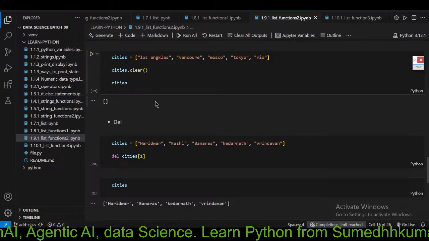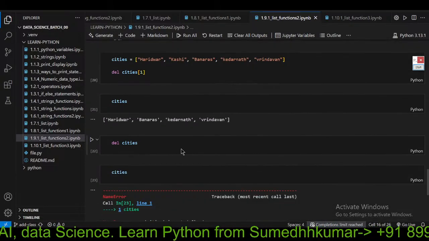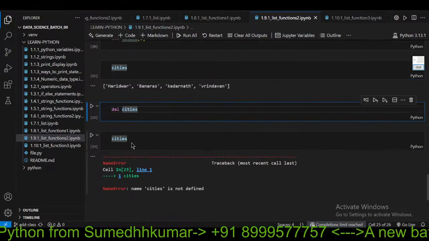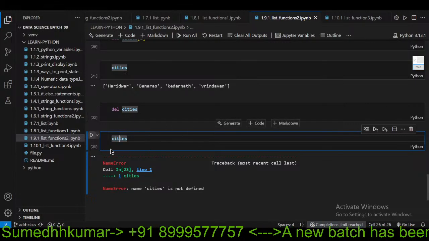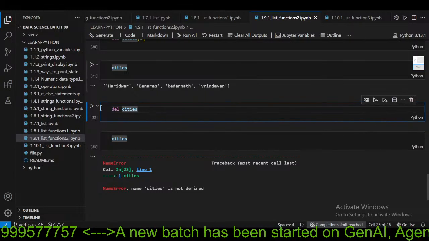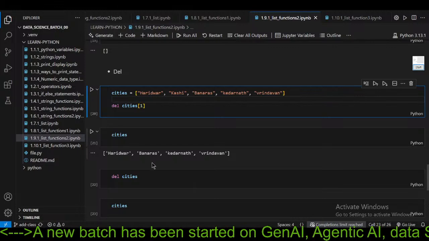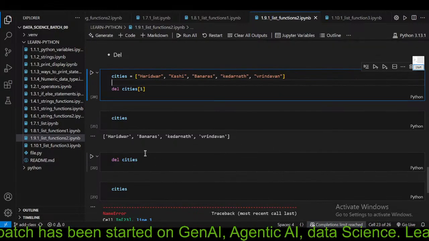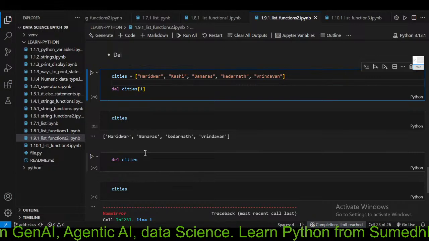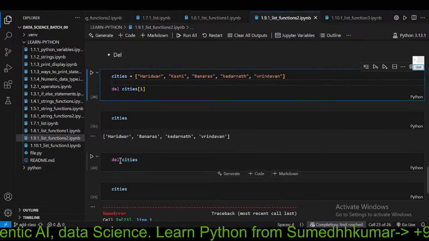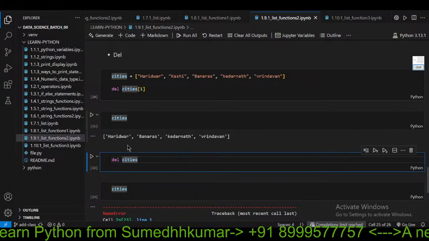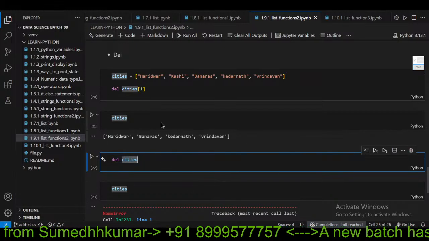The del statement also deletes, but it deletes the entire list. If I say delete cities, it will delete cities from the Python memory entirely, whether it is a function, a variable or a list. If you store anything, let's say a string or a tuple or anything, and you use del, which is delete, it will delete the entire list.